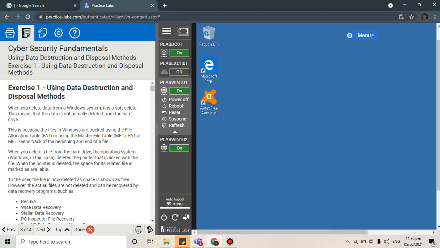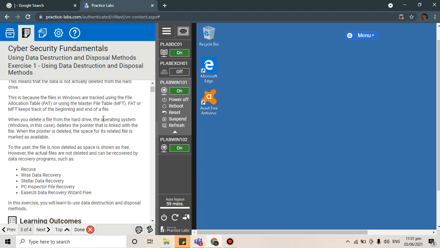Exercise 1, using data destruction and disposal methods. When you delete data from a Windows system, it is a soft delete. This means that the data is not actually deleted from the hard drive. This is because the files in Windows are tracked using the file allocation table or using a master file table, MFT. The MFT keeps track of the beginning and the end of the file.